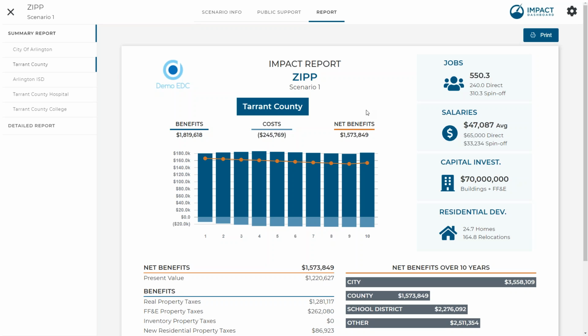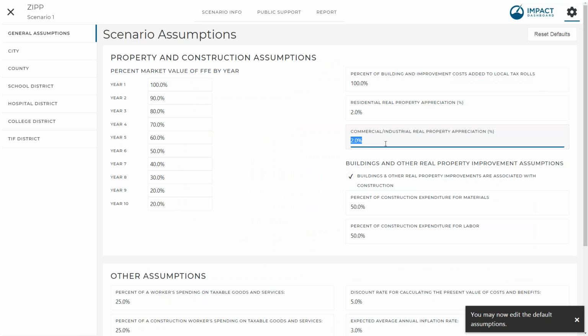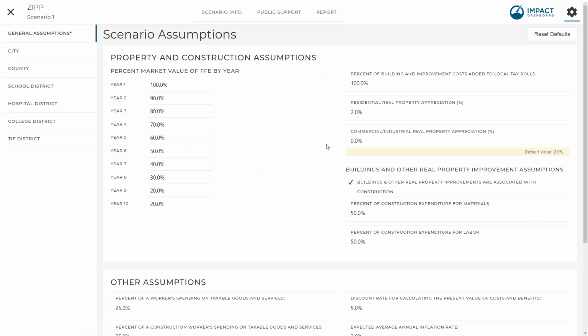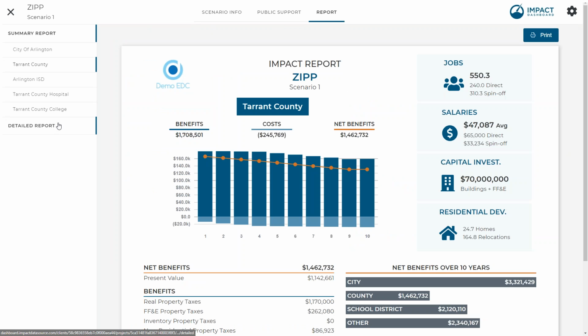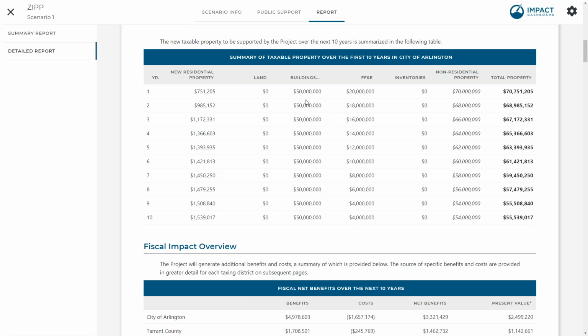I don't want to go into too much detail, but I will talk about this gear icon that you see up here, the settings. If I click on this, this is where I can make some of the changes that we're discussing. So the idea of the real property appreciation, maybe currently it's 2%, maybe we want to make it 0, so there's no increase in those values over time. We can make a change like that, and we can see the default value is here as a reminder. But now if we go back to our report, for example, if we look at the detailed report, we would see our taxable value of property fixed at $50 million over the 10-year period.